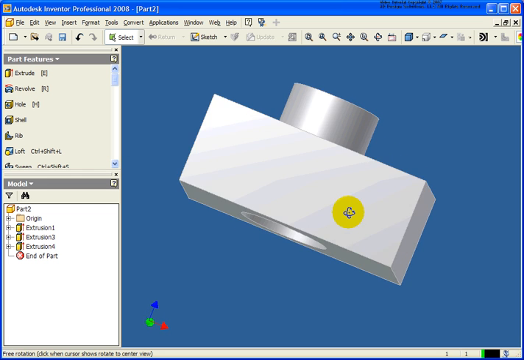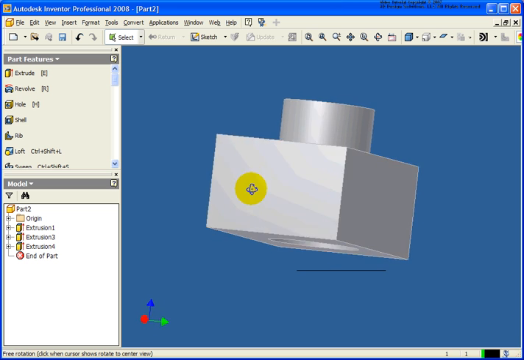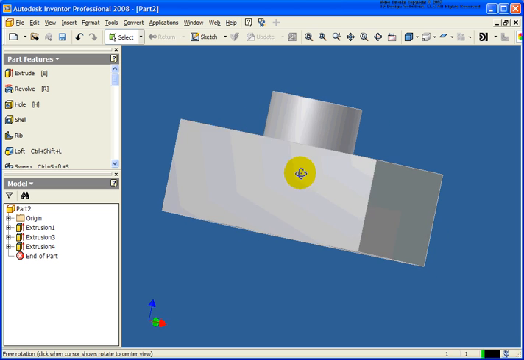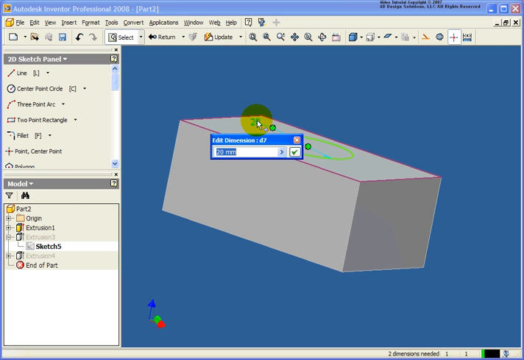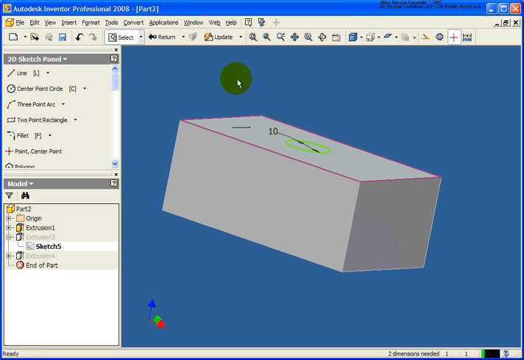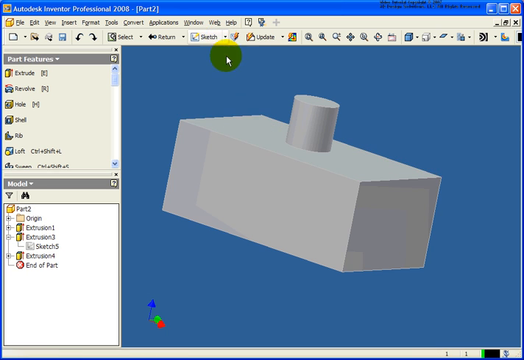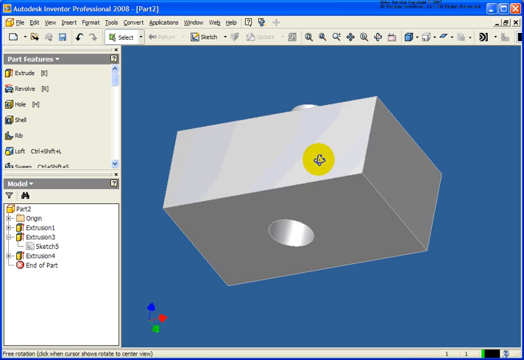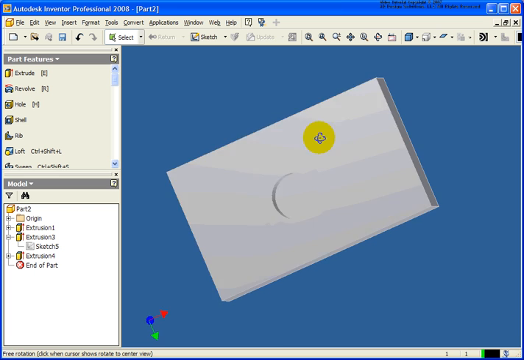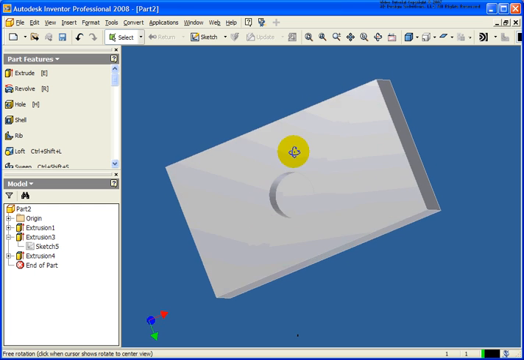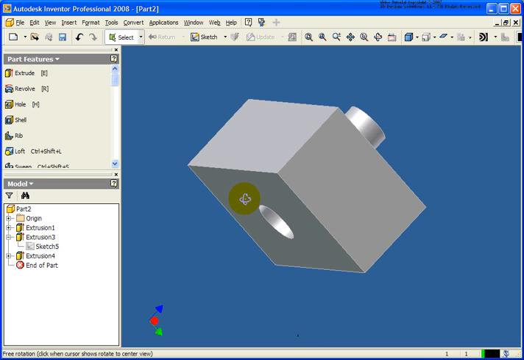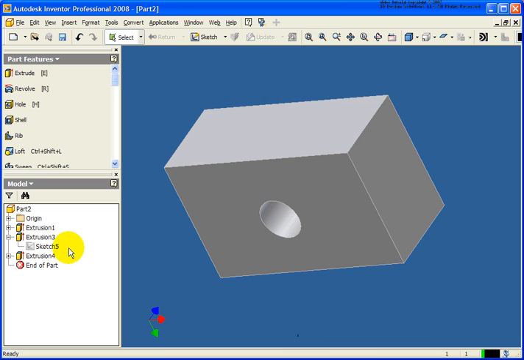Now there is a relationship between those edges at this point. So let's go back and modify the 20 millimeter diameter, and let's make it half the size, make it 10, update, and it updates of course the top extrusion, but you'll notice that the bottom cut has also been changed to match the projected edge. Now if I want to break that relationship, I can do that.